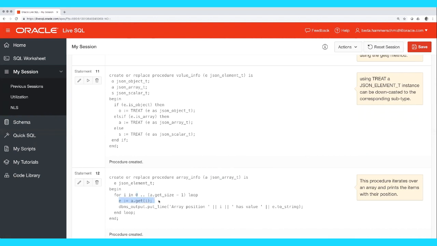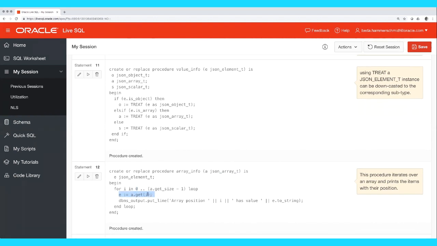And then I do the get. I get the element at position I, and here I have to use the E because I don't know what the I is. We will later learn that there are overloads of this function where I can say get me this as a number, or get me this as a date, or get me this as an array. But if you don't know anything about the value, all you can do is get it as an element T.